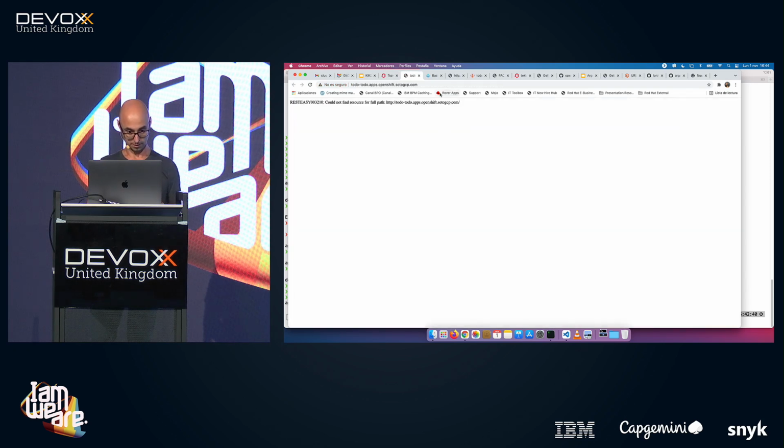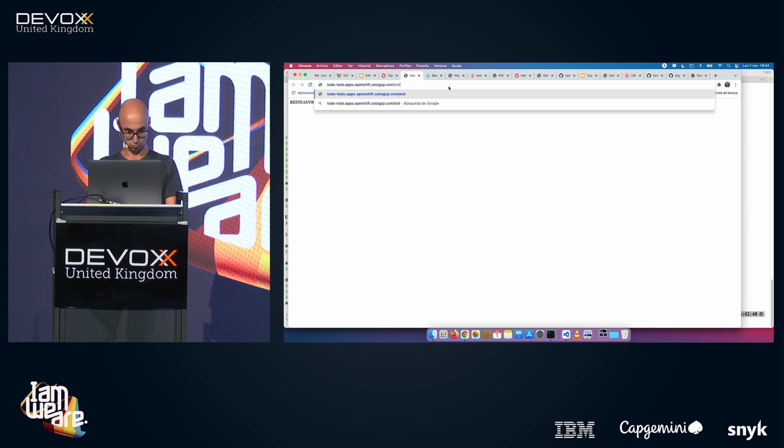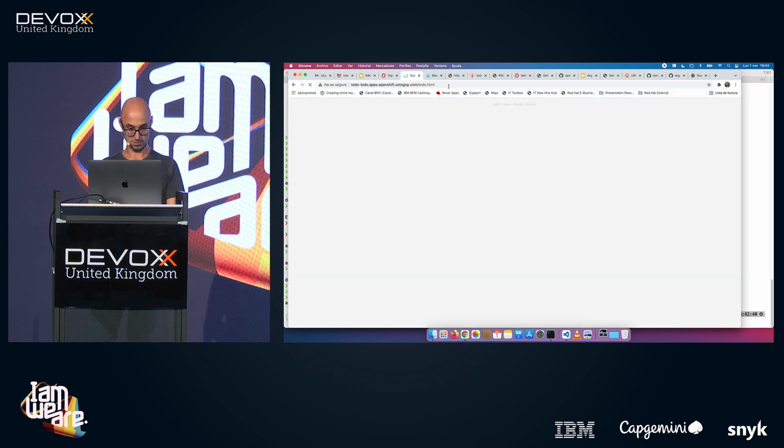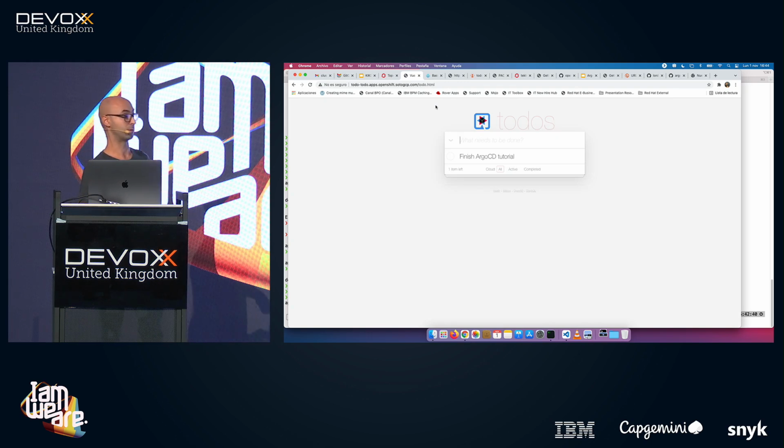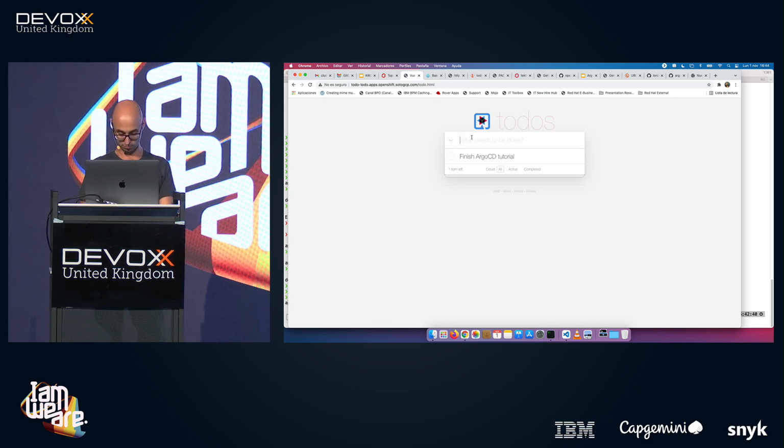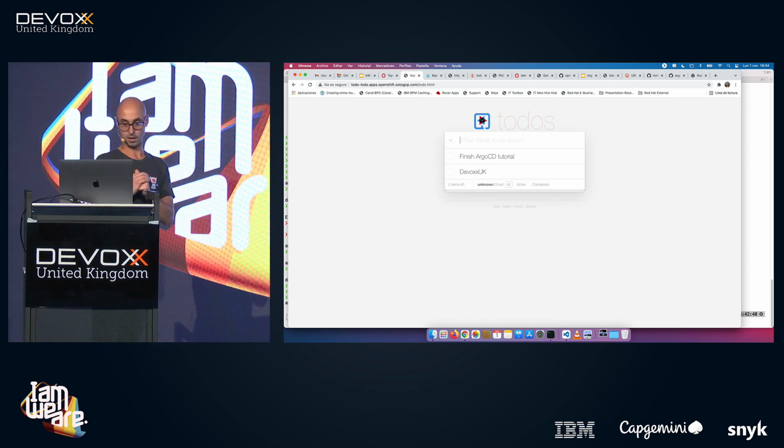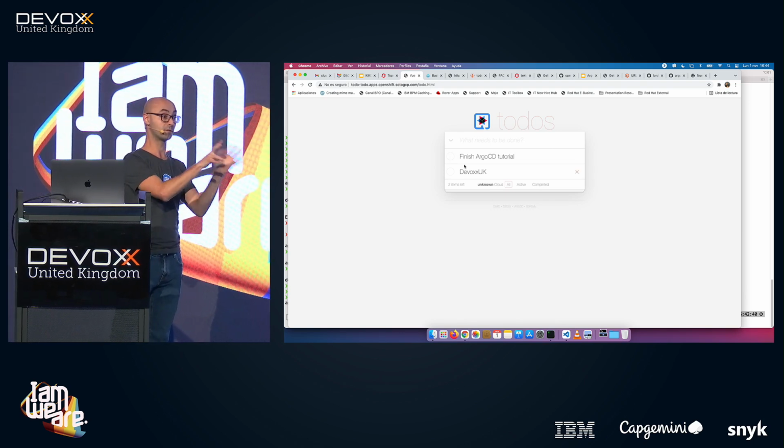And, okay, I think that it's a slash to-do.html. And you see here the to-do application up and running. I can do DevOps UK, and it's inserted. Okay, now we still have 6 minutes, and I want to show you a full example of Tecton plus ArgoCD.